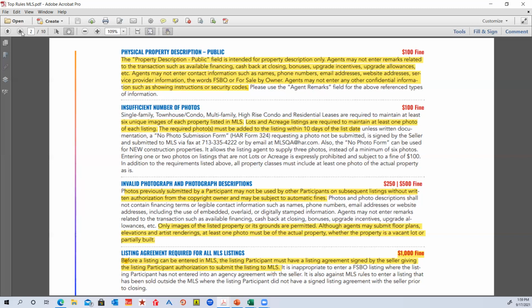As far as photos go, on single family homes, multifamily, high-rise condos and leases, you have got to have 6 unique photos of each property listed in the MLS. And when I say unique, that means don't take 6 pictures of the front of the house and put it in there. They've got to be 6 different pictures. Lots of acreage, you've got to have at least 1 photo, and they've got to be inputted into the MLS within 10 days of your listing date.